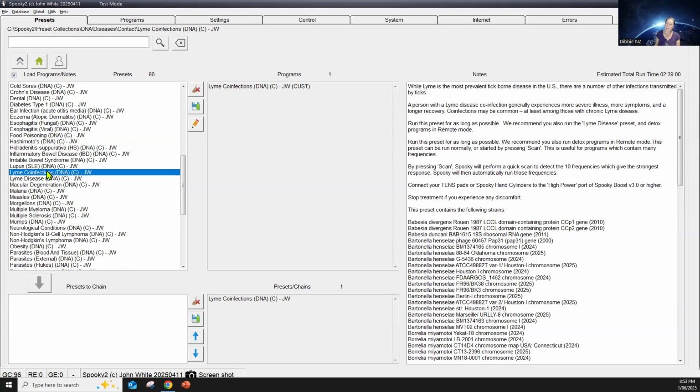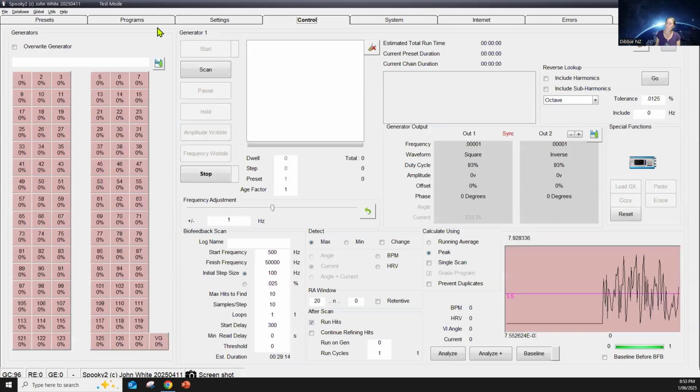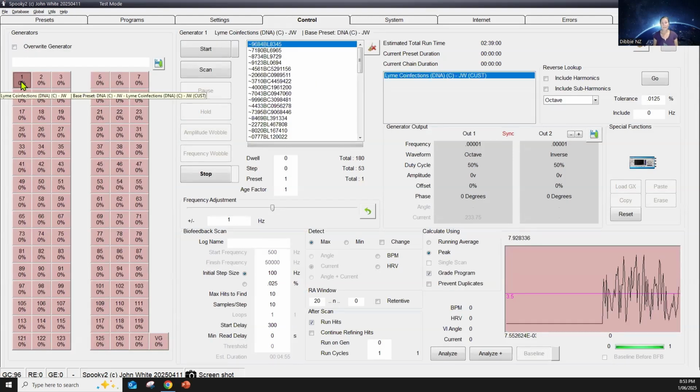We choose our preset and we go to the Control tab and we overwrite our generator. Now, instead of hitting the Start button, we're going to use the Scan button. And what it's going to do is test each of the 53 frequencies here, and return the results of the top 10. You can change this number if you wanted the top 20 for a 1-hour program, but I'm going to leave it set to 10.